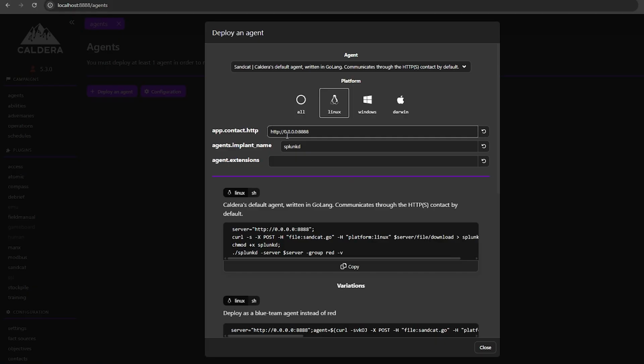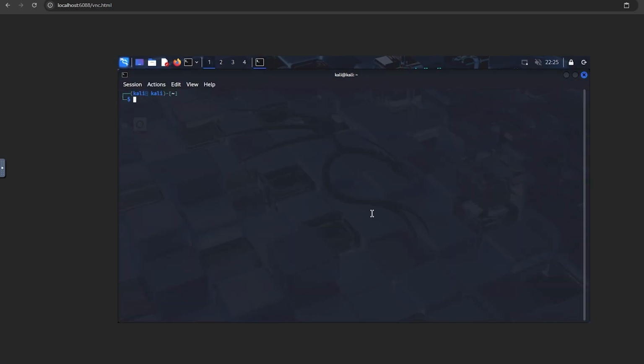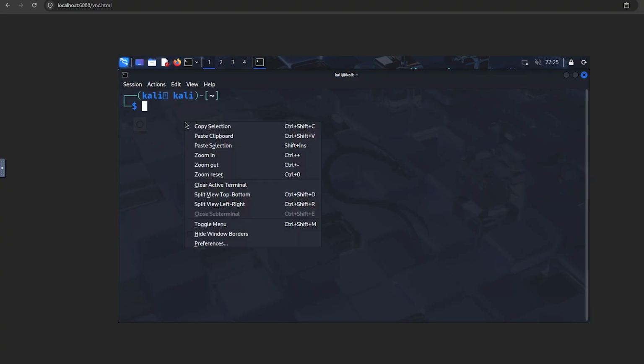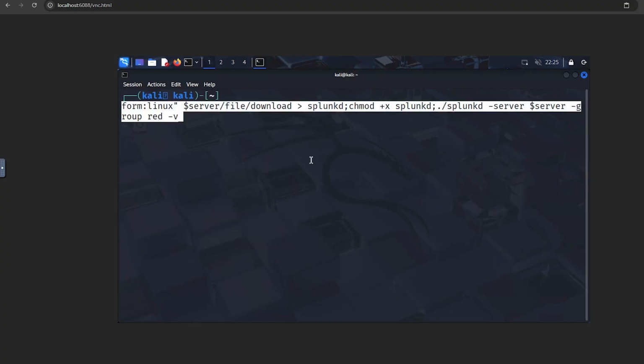And then for the contact IP address, we want the IP address that Caldera is running on, which I will just tell you is 192.168.90.250. And then once we've done that, we can copy this script here and then go to our Kali machine, open a terminal, and then simply paste it and run it.